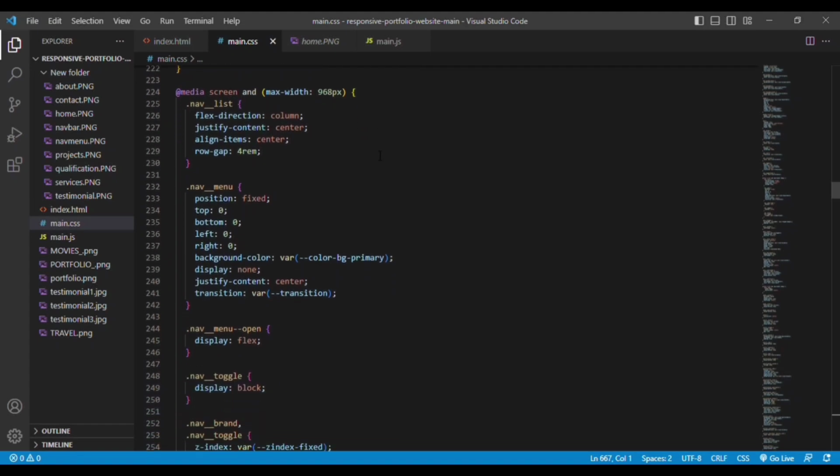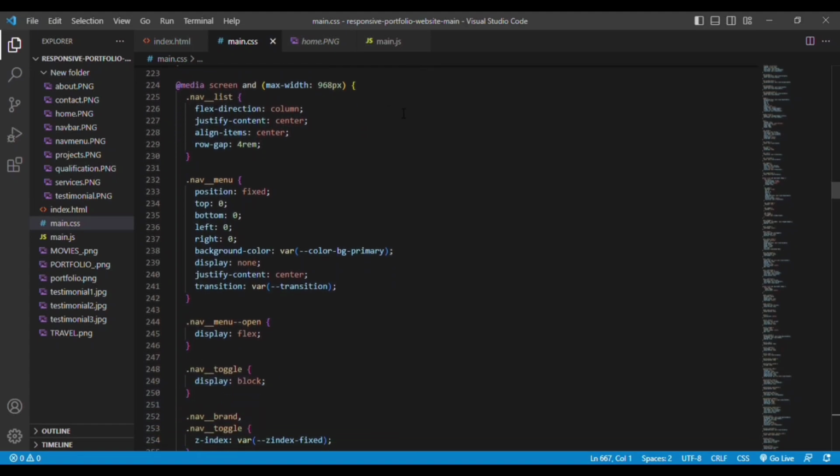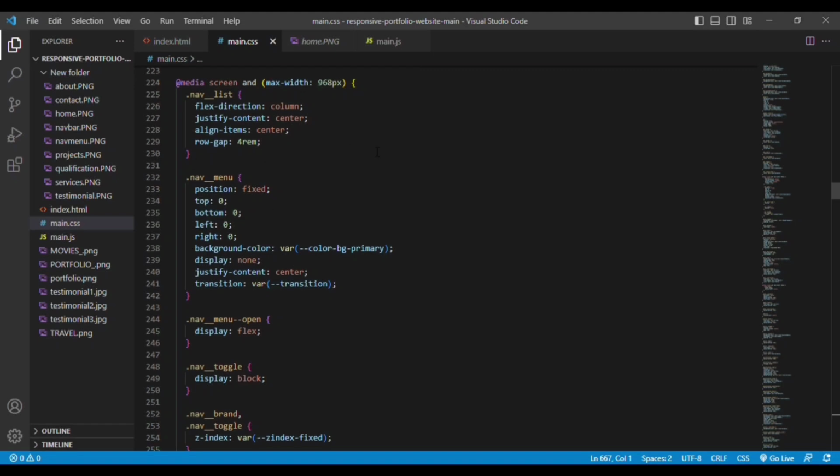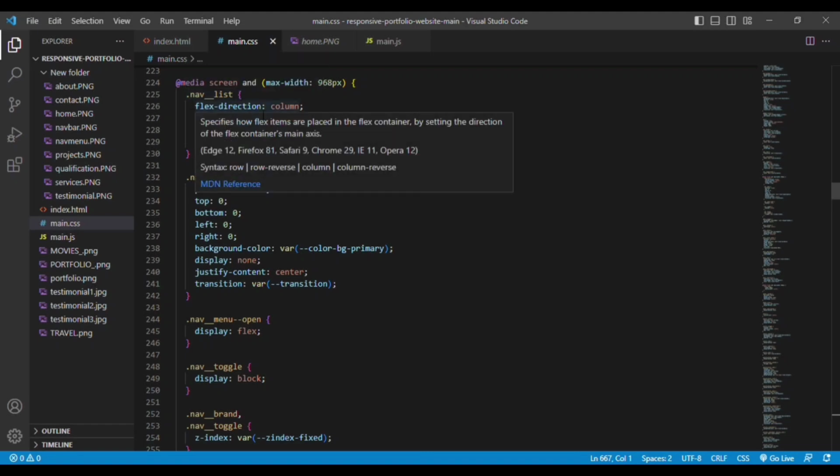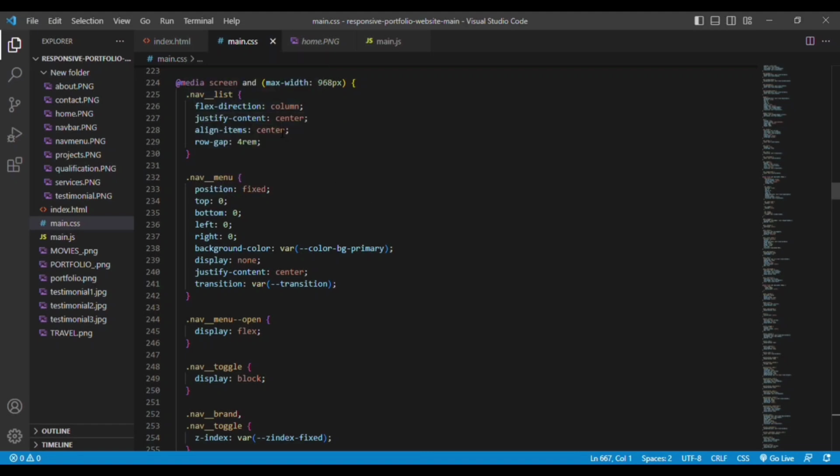Here you can see this is for the maximum width of 968. That is, below 968 width of devices only this will apply. This is nothing but responsive web design. And here we are using the media screen. For the nav list, we are setting flex direction equal to column, justify content is center, align items is center, row gap is 4 rem.